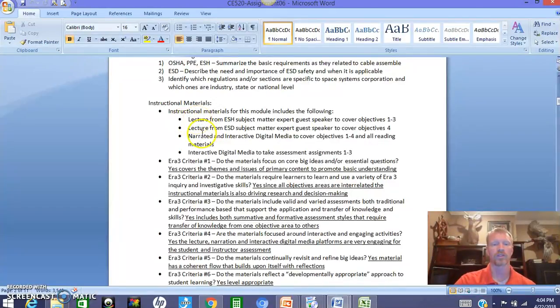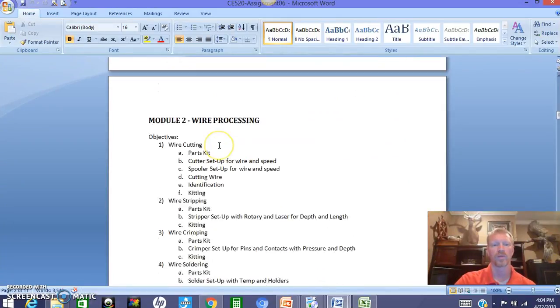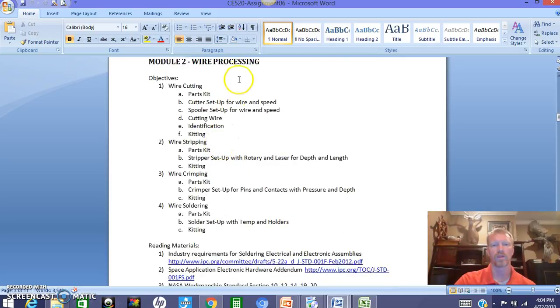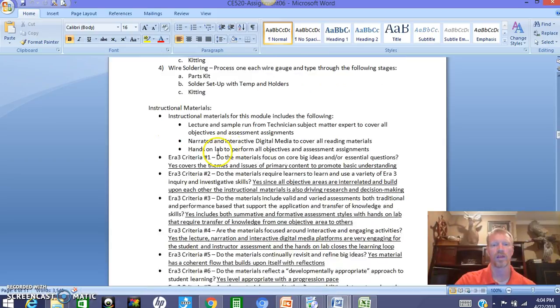For these instructional materials, I followed the ARA 3 criteria layout to ensure that we were properly addressing each material focus area and material requirements. And primarily the instructional materials used are lecture, narrated, and interactive digital media for that module. And then for the actual processing module, we get more into the hands-on and lab to perform all the objectives.